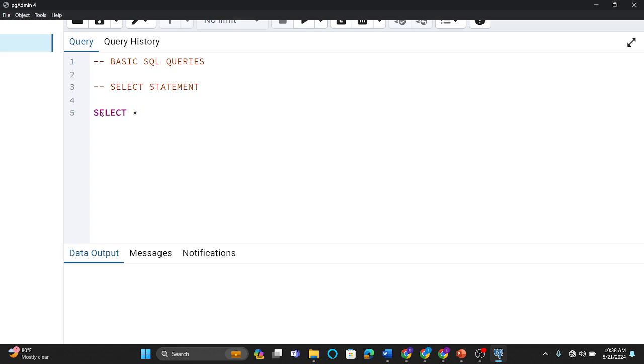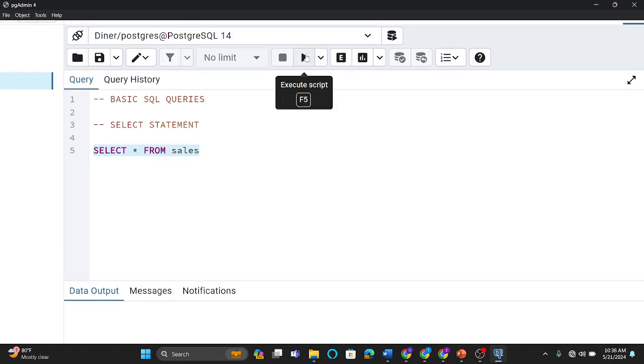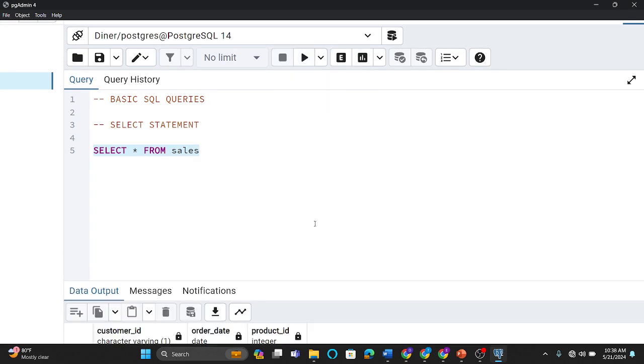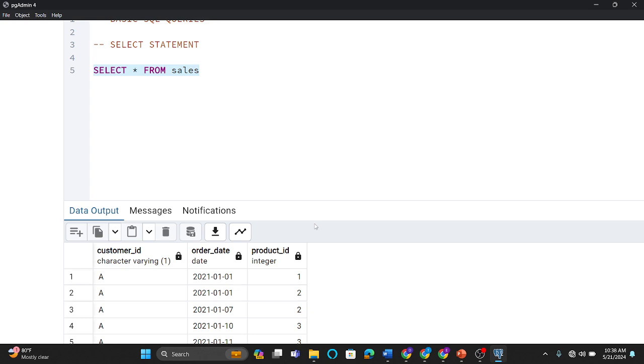Asterisk is going to return all the rows and all the columns you have in a particular table. So select asterisk returns all the rows and columns from the table you want to extract the information from, sales. If I run it by selecting it and clicking the play button here, or using F5, this one is going to return all the information that we have in the sales table.